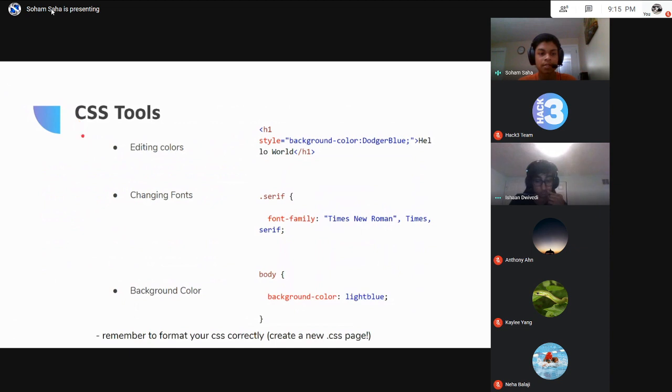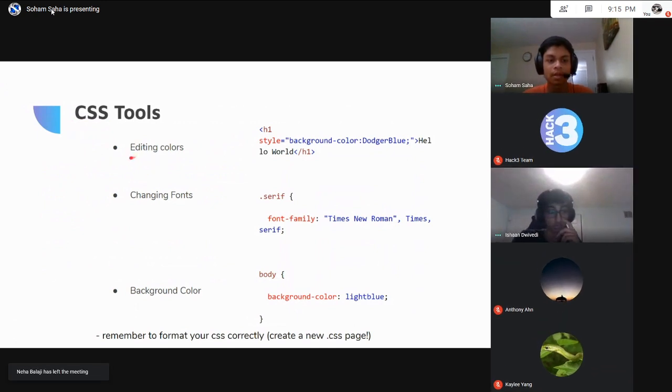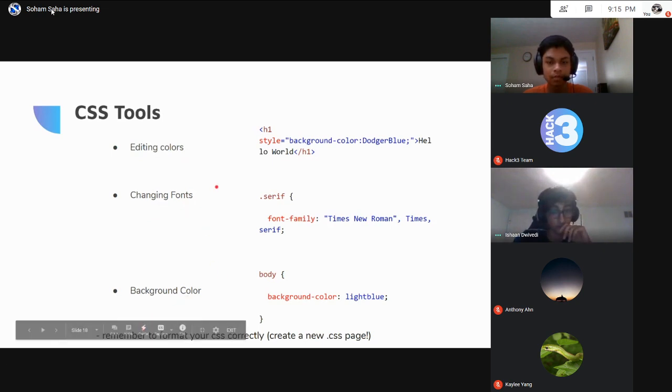And when you're writing CSS, as we mentioned before, CSS stands for Cascading Style Sheet. Basically, it adds flavor to your website. Essentially, some common things you'll find in a CSS document is code that changes colors of text, changes fonts of text, and changes the background color of your website.